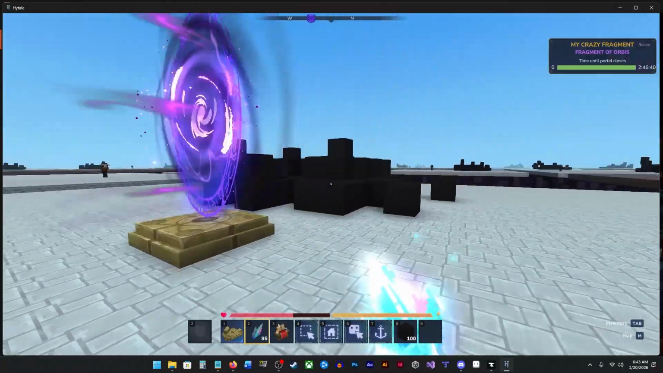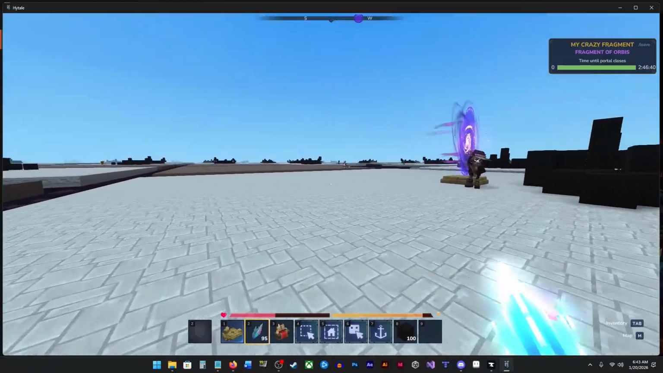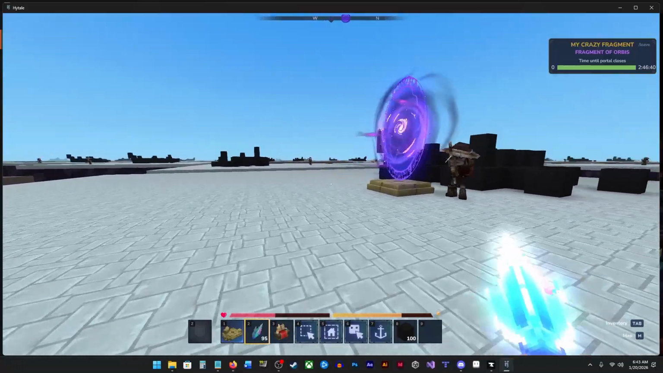So yeah, it's just a basic mod to get you started on these instance fragments, give you everything you need to start building your own.